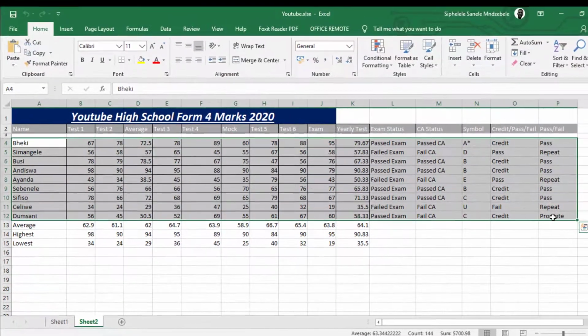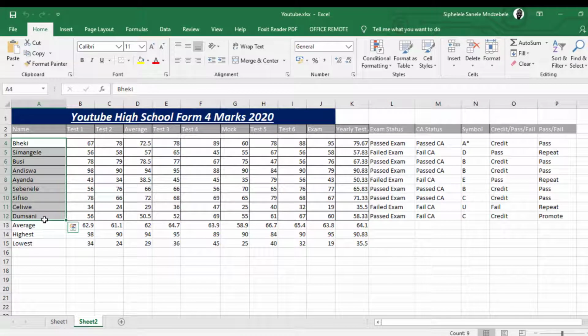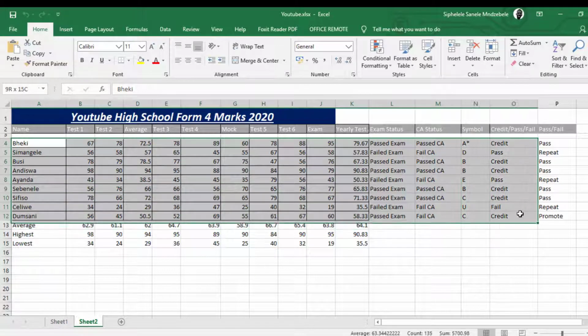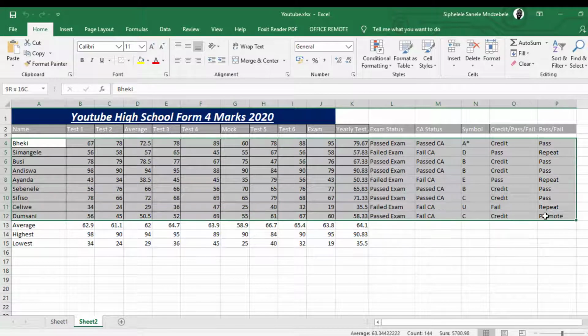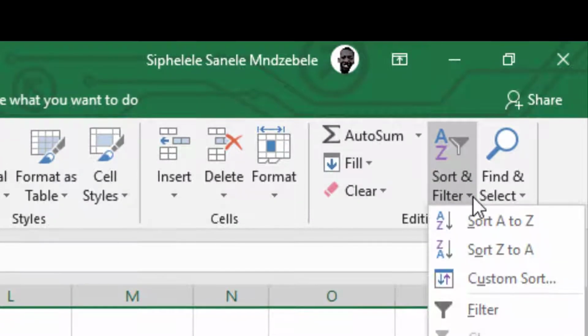that has to do with Peggy, because if I select only here and then sort the data, it will only sort the names without the data on the right, and that will make my data inconsistent. So first you have to select everything that has to do with Peggy and any other student. I've selected everything here, and then I click on the Home tab, then Sort and Filter.